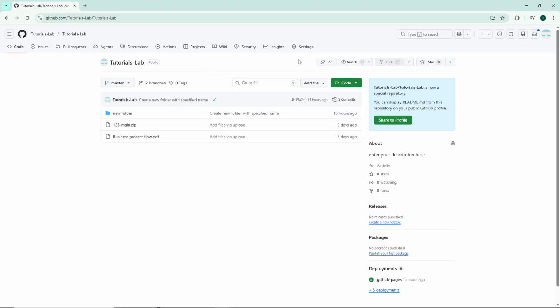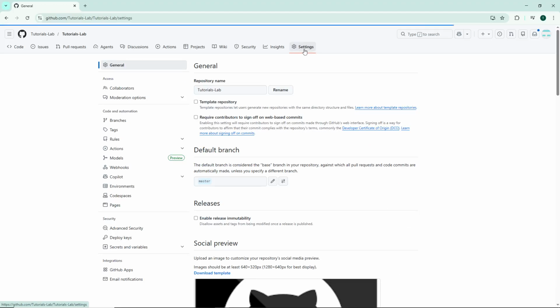Once you're inside the repository, direct your attention to the top toolbar. You'll find several tabs here, and what you need to click on is Settings. This tab is your gateway to all the configuration options for this particular repository, including branch management.